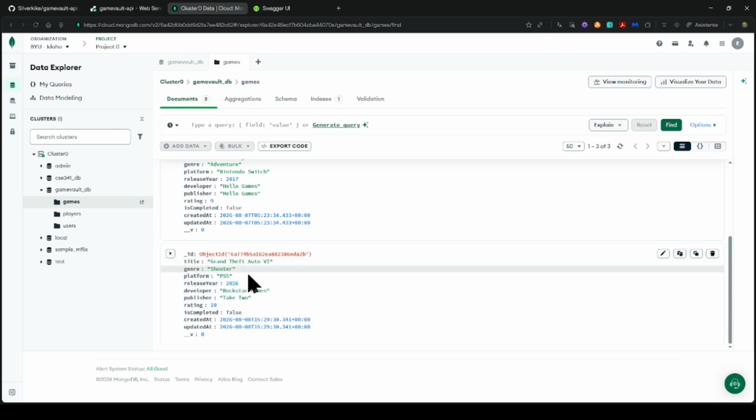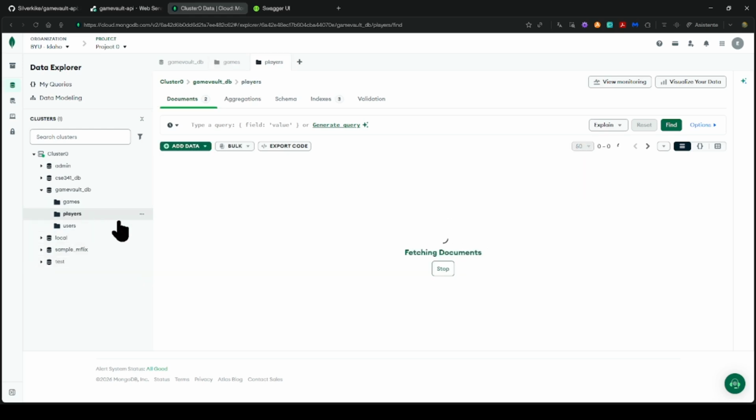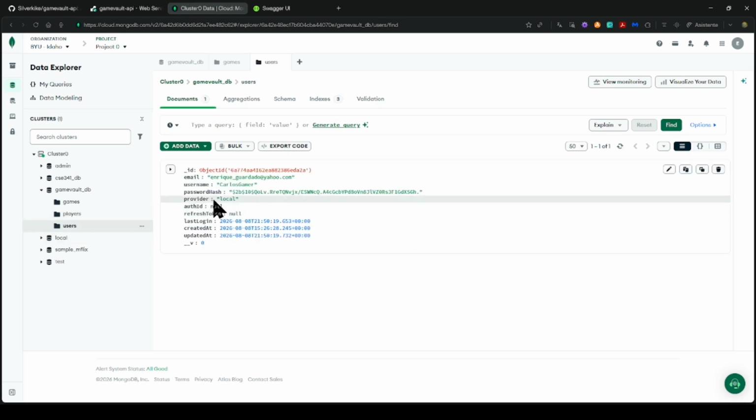The game we created through the API appears here, proving the cluster updates in real time. The players collection stores the public profiles, and in the users collection, the password hash is a bcrypt hash, never plain text.